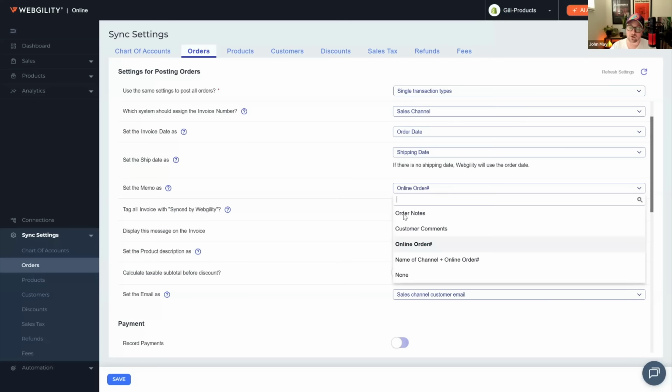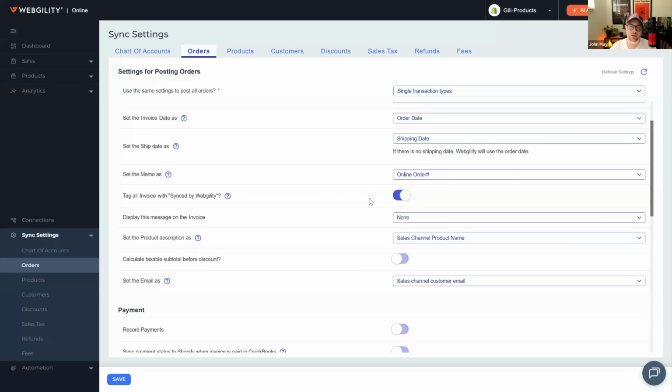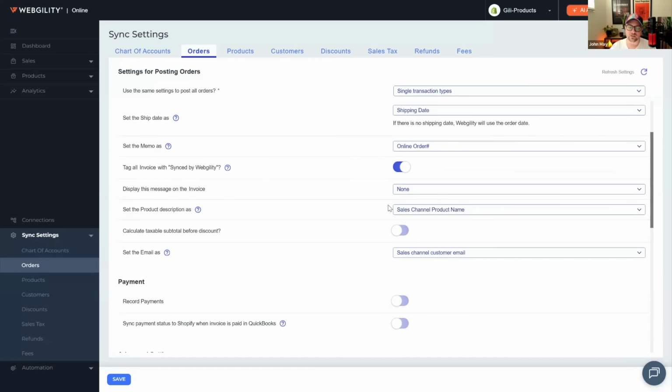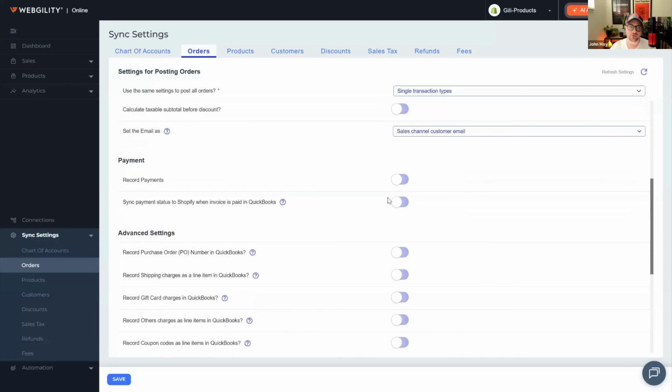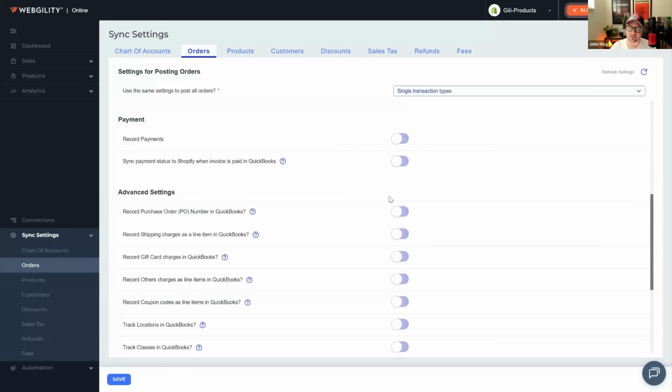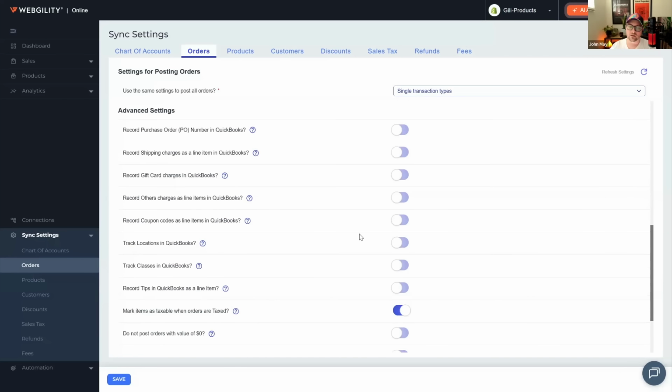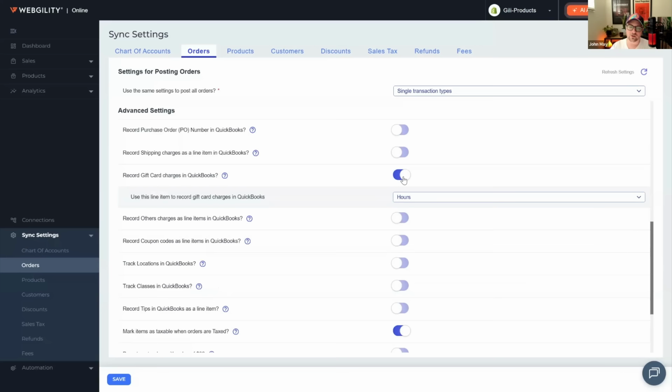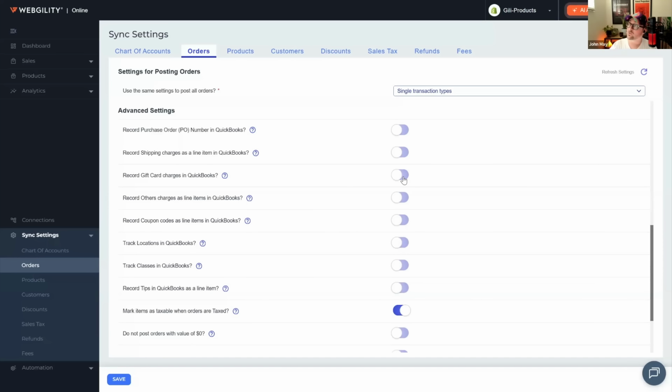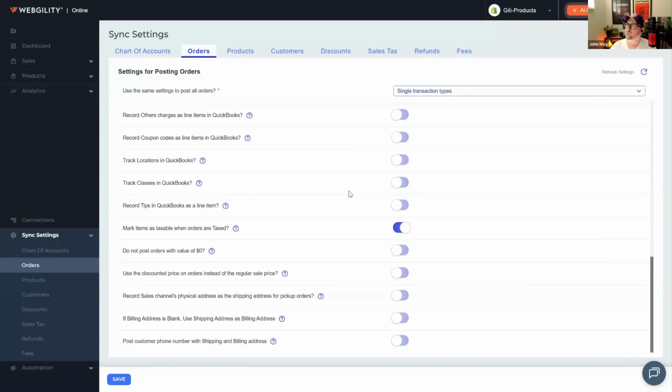You can change that memo to a couple of different options. And then yeah, some miscellaneous stuff. Towards the bottom, you'll see some more advanced settings. A lot of the time, these little radio buttons are hidden at the bottom because they're not used very often. But that just goes to show that we have a lot of individuality or flexibility for people's workflows.